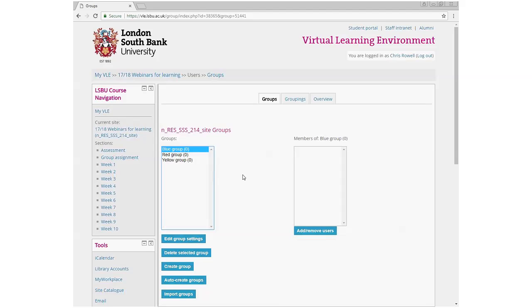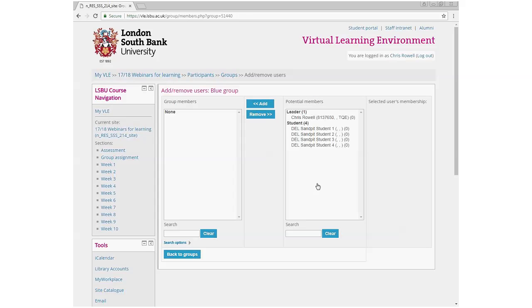To do so, we can see on the right hand side of the page we've got an additional column, and at the bottom, highlighted in blue, we've got add / remove users. If I click on here, what appears now is a list of all the participants who are in this module. So you can see there's me, the lecturer, and then below that we've got 4 students.